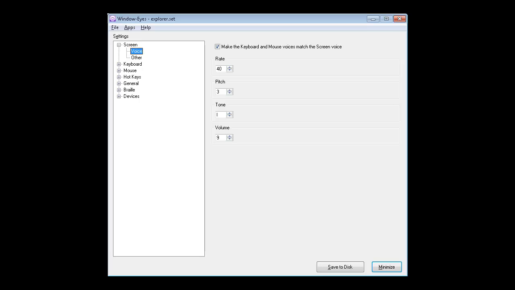Tab to the Rate edit box. Make the keyboard and mouse voices match the rate for the up-down edit box. And use the arrow keys to adjust the rate up or down. So I'll start pressing down arrow. 39, 38, 37, 36, 35. Getting slower, I'll press the up arrow. 36, 37, 38, 39, 40.